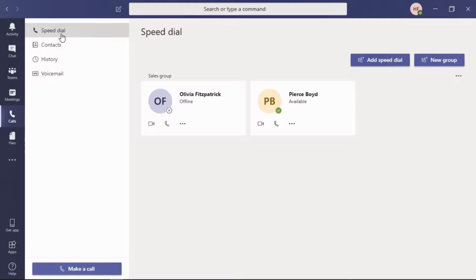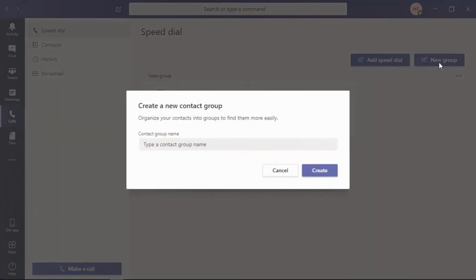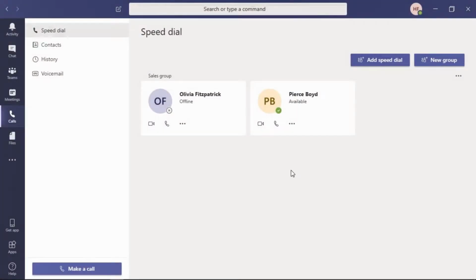Speed dial are groups and contacts that you have set up to quickly have access to contacting them. Notice that we have a sales group set up here, and within that sales group, we have two participants, Olivia Fitzpatrick and Pierce Boyd. If you would like to set up a similar group to this, select New Group in the upper right corner, type in a contact group name, and then select Create in the lower right corner. We'll cancel out of this for now.